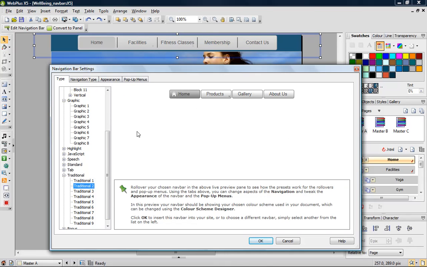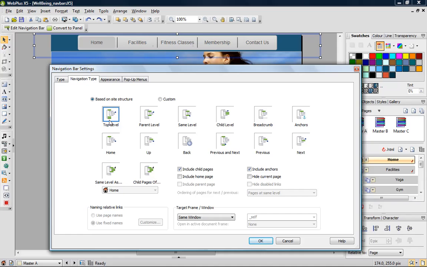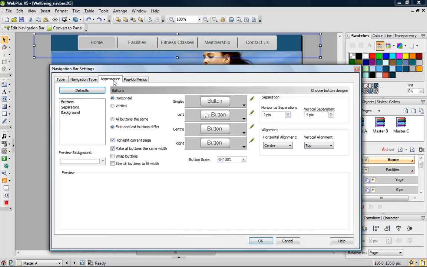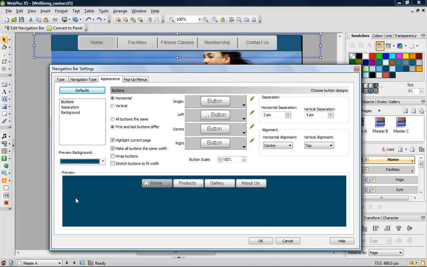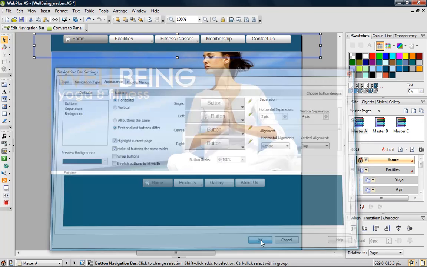On the Navigation Type tab, the top level option is selected. This means that the navigation bar will only display the top level pages of my site. This is exactly what I want, so I don't need to change this. I can customize my navigation bar further in the Appearance and Pop-up Menus tab. We don't have time to go into this in detail, but you'll find all of the information you need in the WebPlus help. To preview my bar on my current background, I can change the preview background colour. When I'm finished, I just click OK to accept the settings.